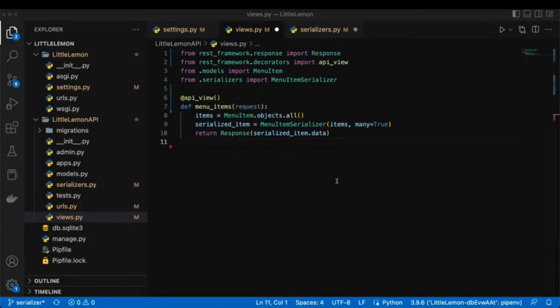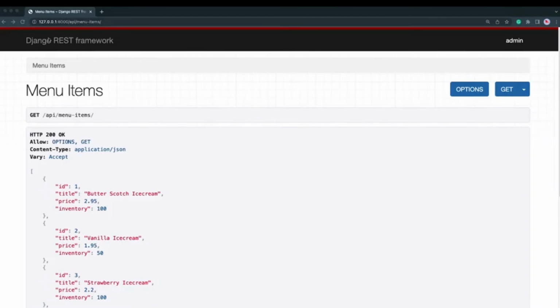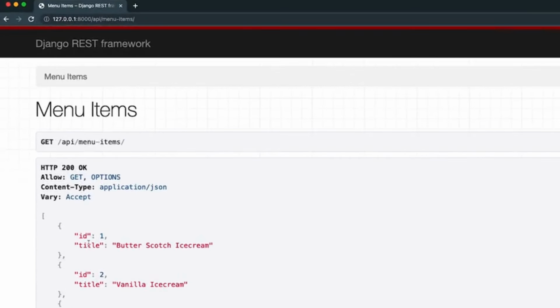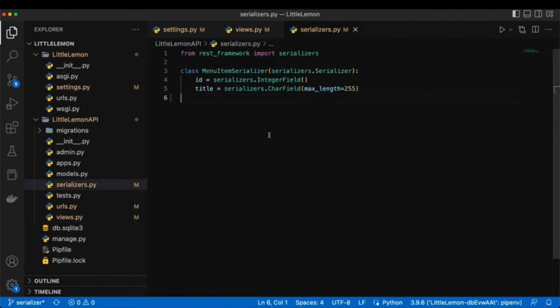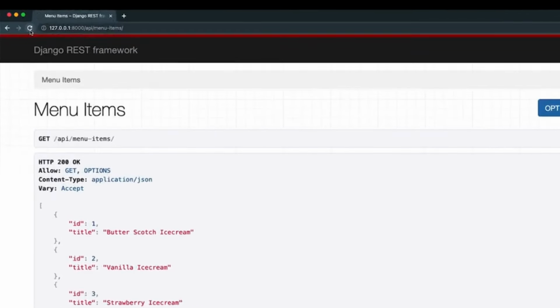Let's use this serializer in the views file. Add the following line. Note you are passing an argument called many equals true. This argument is essential when you are converting a list to JSON data. Now browse the same menu items and note how the result has changed. The price and inventory fields are not in this result anymore. To bring them in, you can add price and inventory fields to your serializer. Let's refresh this endpoint in the browser to test how the result has changed.